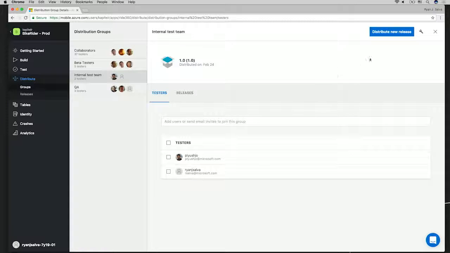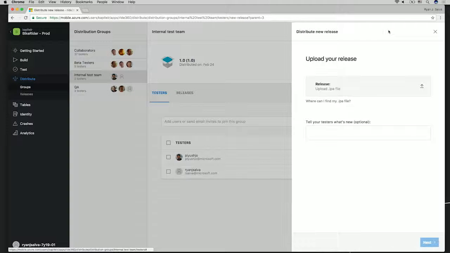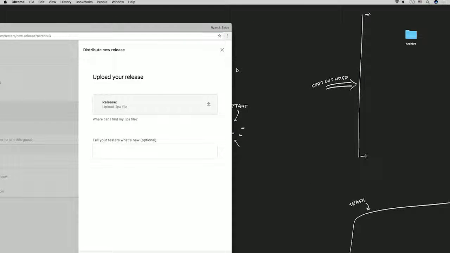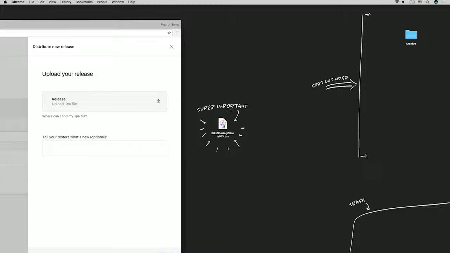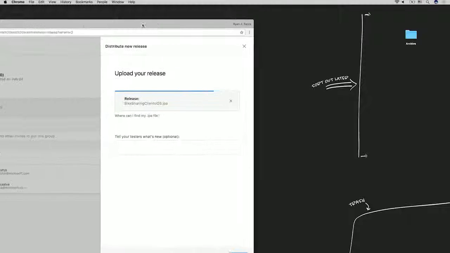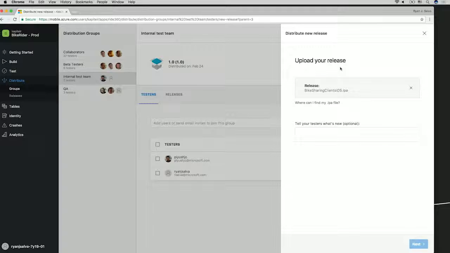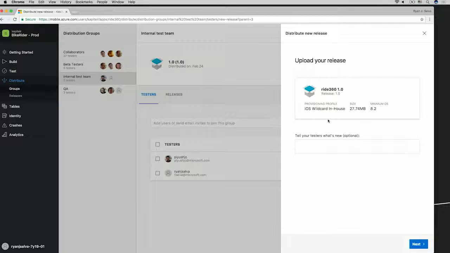So we've got a distribute new release button here. Just going to click on that. From here, I can upload an IPA from my laptop. That guy's going to upload right now. And once it is done, I can give a little message if I like to tell my testers what's new, what's in these particular release notes, what they should concentrate on. All right, so we've got the IPA up. Let's actually get it on our phone.